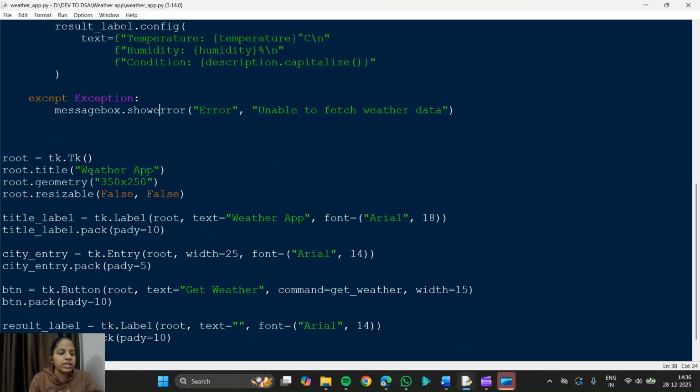root equals tk.Tk(). This will help in creating the main tkinter window. Then root.title, that is Weather App. It will set the window title. The title of the window will be Weather App. Now root.geometry 350 by 250. That is, we will be setting the size of our application window. Now root.resizable(False, False) will prevent resizing of the window.